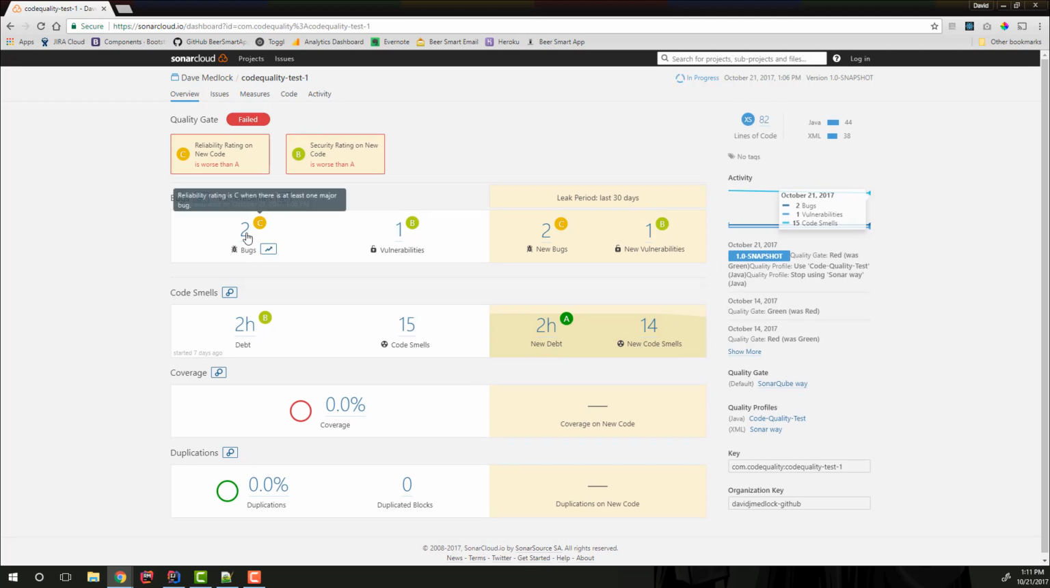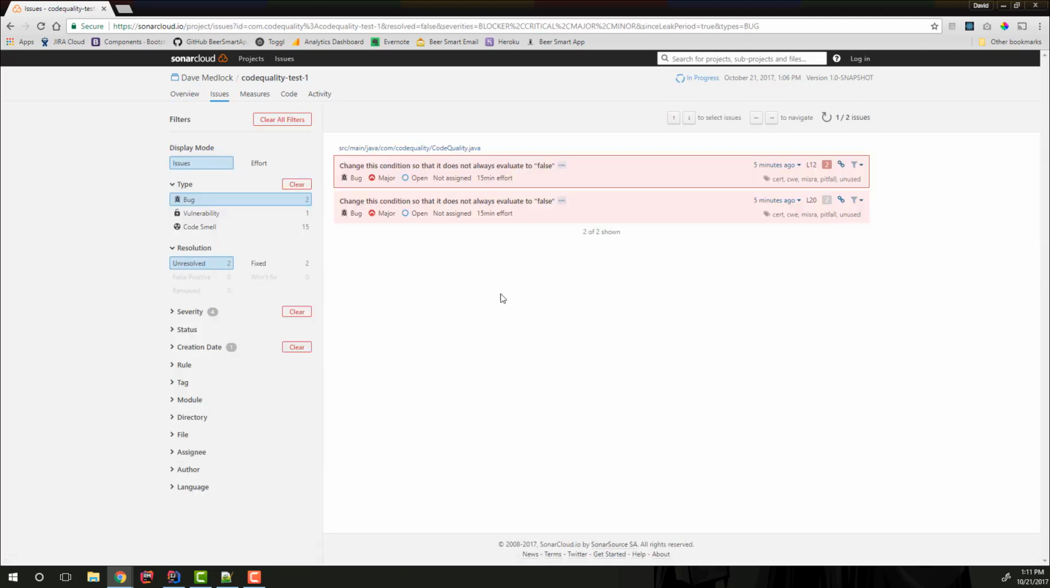So let's talk about the first level of drill down. Let's say that we want to see what's causing us to get a failed quality gate for reliability. We can click there, and it's going to filter it down. So these are our bugs. It's going to show us these things are unresolved. It's going to allow us to take a look. We can drill down by severity.